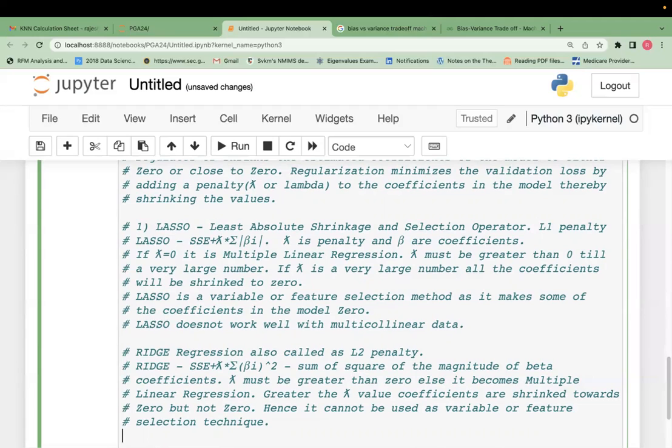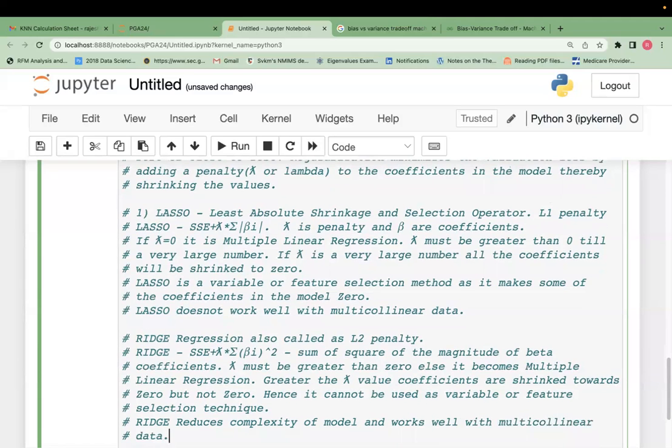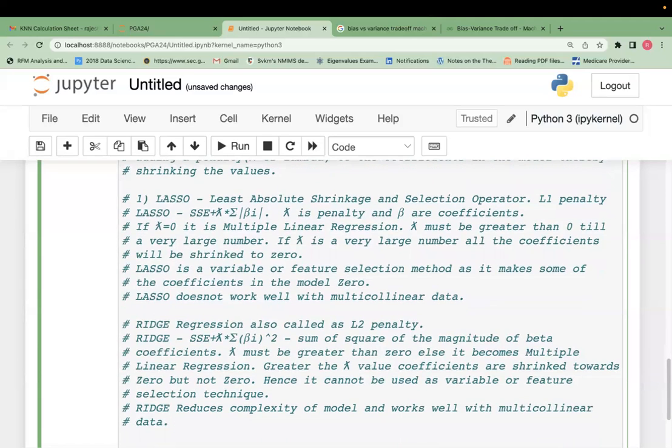Ridge reduces the complexity of the model. It works well with multi-collinear data.